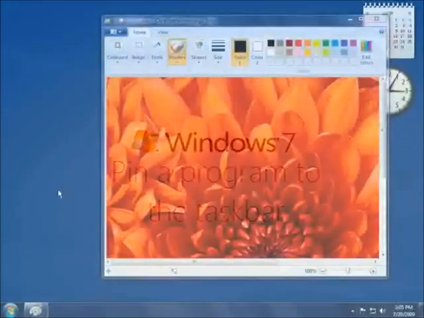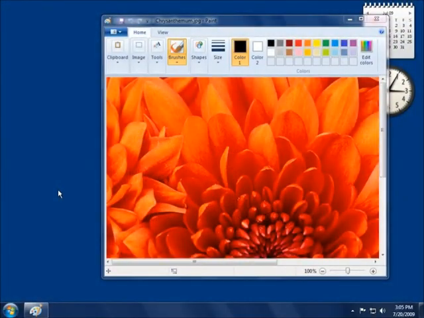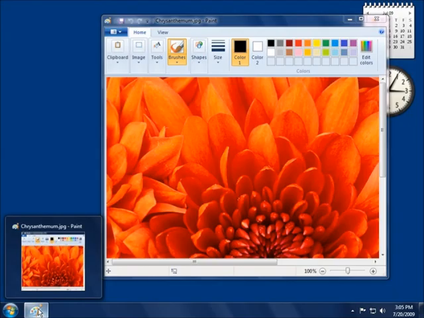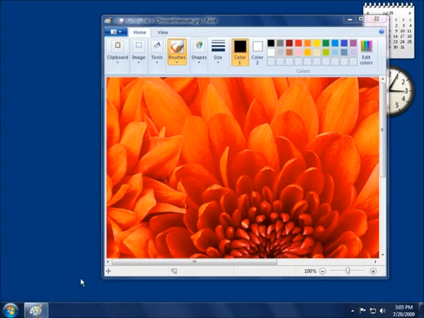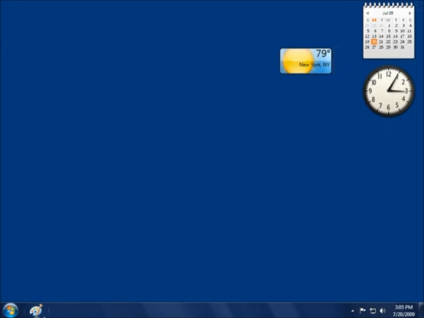You can pin a program directly to the taskbar so you can open it quickly, rather than searching for the program from the Start menu. If the program is already running, right-click the program button on the taskbar to open the program's jump list, and then click Pin this program to taskbar. The button is now pinned on the taskbar, whether you have any instances of the program running or not.